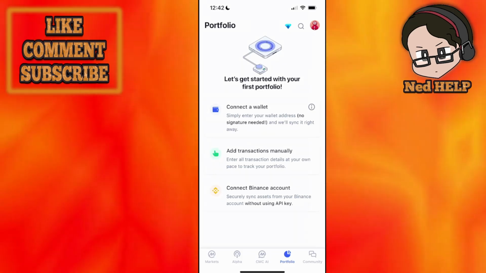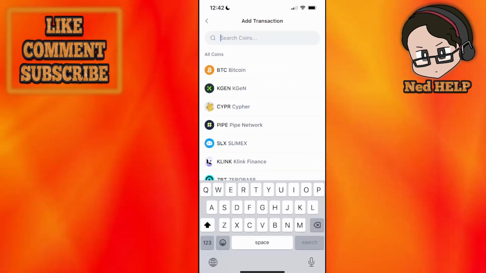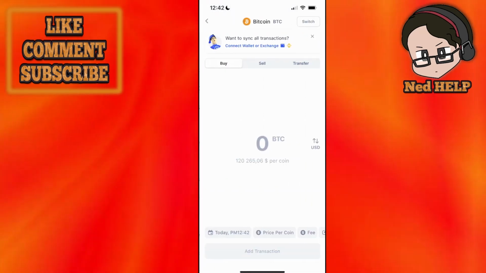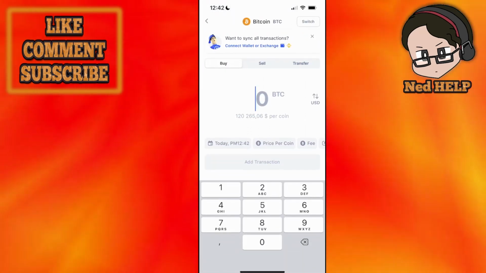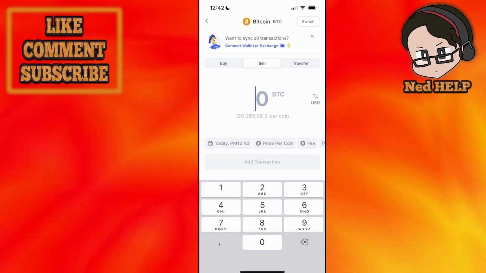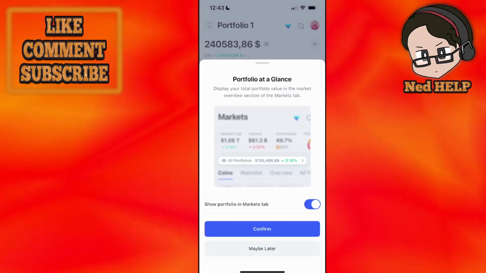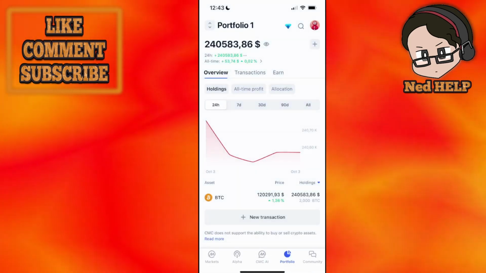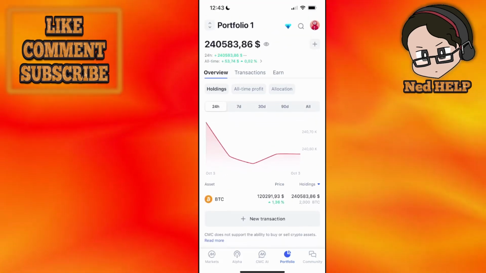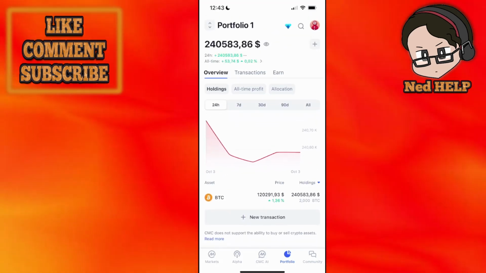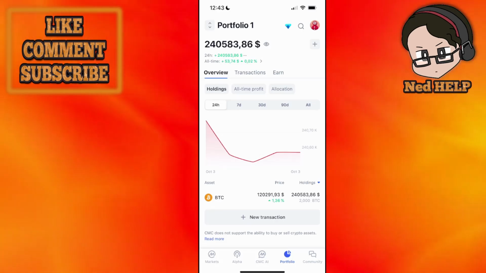And also what you can do is add transactions manually. So you have to choose the cryptocurrency and whether you bought or sold. Here you will type out how much you bought or sold, and you can add the transaction. And once you confirm it, this is going to automatically quote unquote deposit money, but it's basically just going to make it track the portfolio.